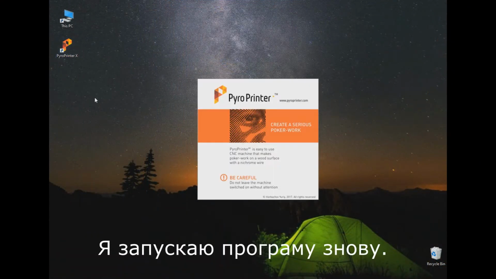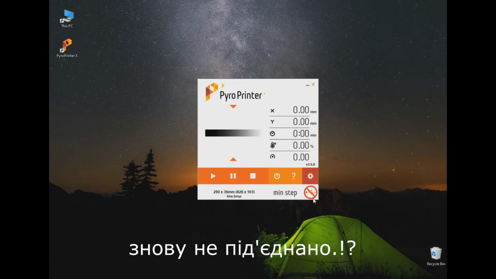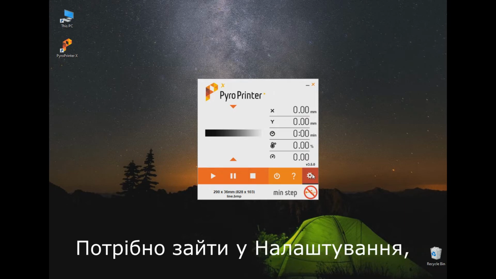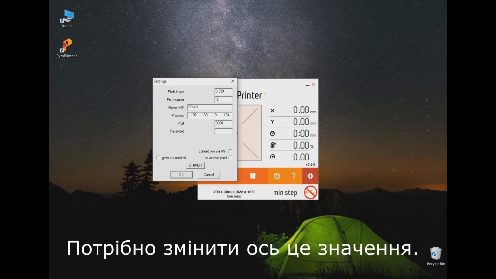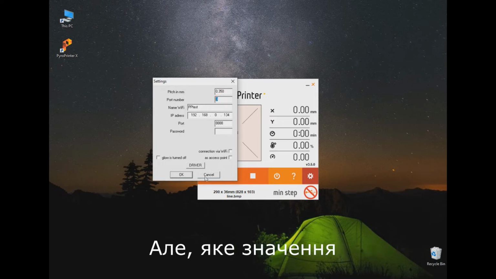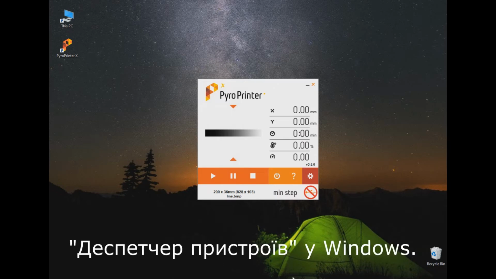I run the program again. You can see that the device is not connected again. You need to go to settings to fix it. You need to change this value. But what value should it be? To figure it out, you need to open Device Manager in Windows.